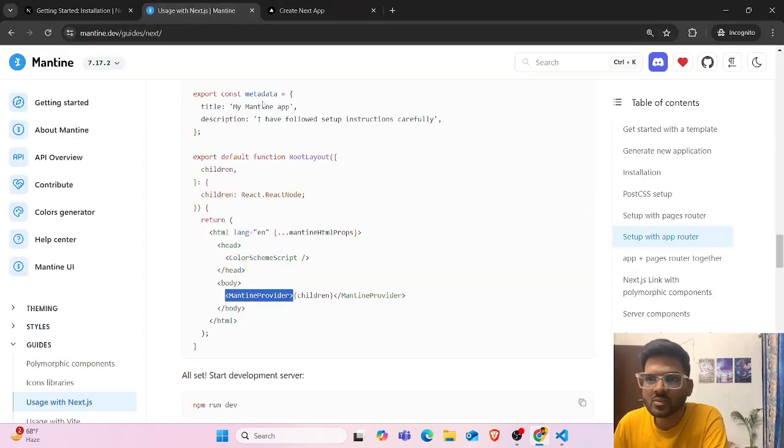So this was it. This was how you can integrate Mantine in your project and in your current code.